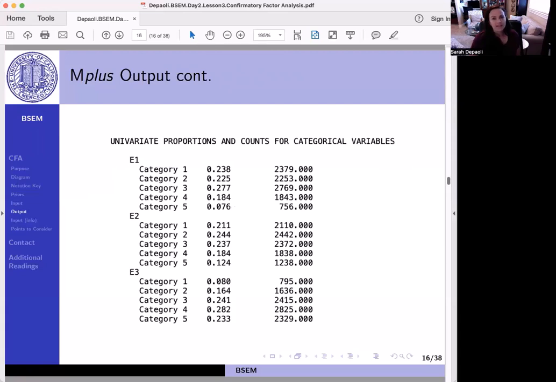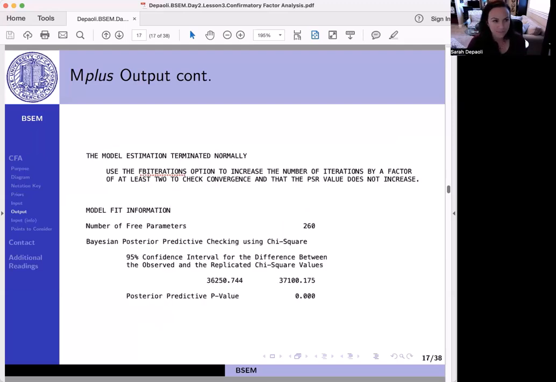Then we can get an initial look at the number of people who are selecting each of the item categories. So these items were on a 5-point scale, and we can see the proportion of people who selected each of those categories for each item. So some summary statistics would come next.